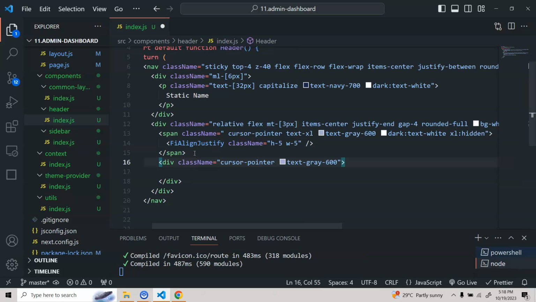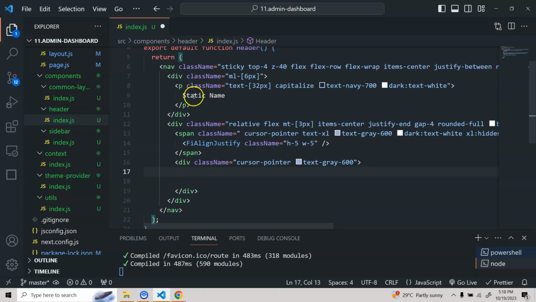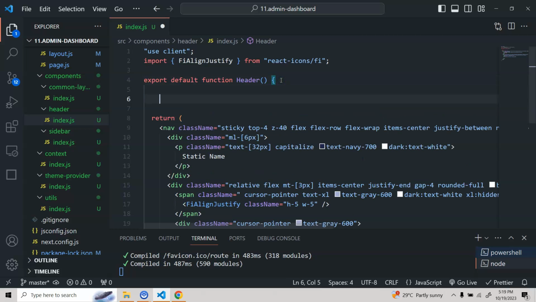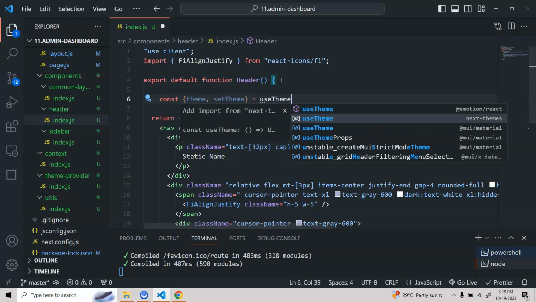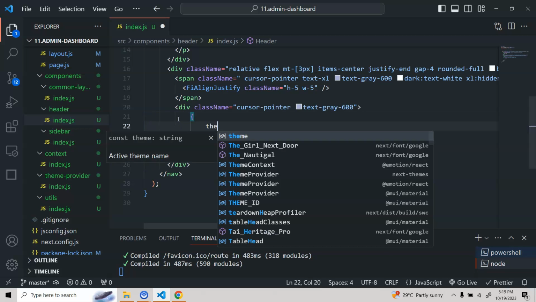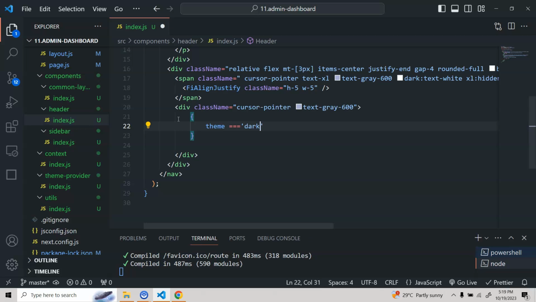Alright, now here basically we have to handle the switch between the light and the dark theme. So how are we going to do that? For this one we have to use something from the next themes package. So we'll import theme and set theme from this use theme hook. This is from next themes. So here we'll be able to check if this is a dark theme, so if the theme is equal to dark, we'll render one icon, or else we'll render a different icon.